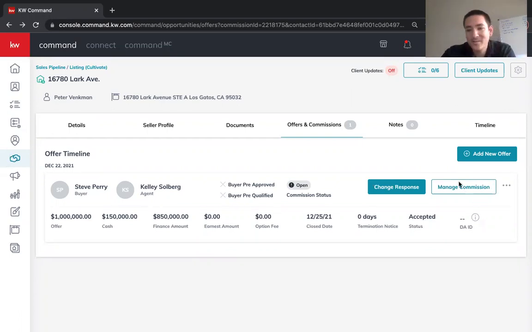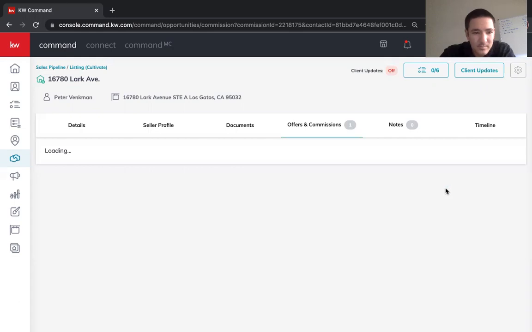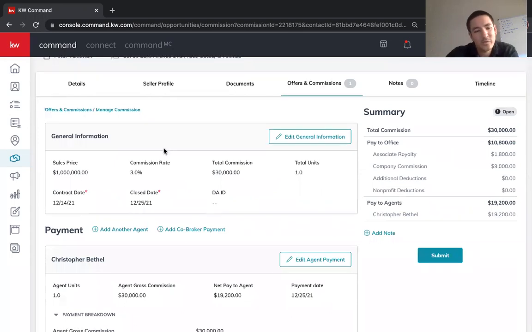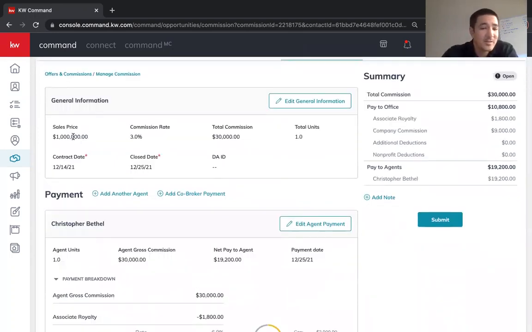One shot. All right. So I'm going to click Manage Commission, right? And this is what the new green sheet looks like. So in this Edit General Information part, you'll see that the sales price is already populated. That's why it's important to include it in your initial offer that you created. The commission rate is already populated because when you created this opportunity, you had to write that in.